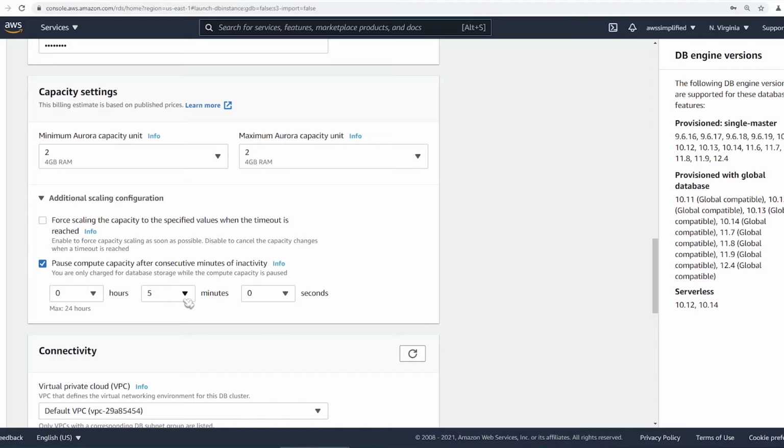And I believe 5 minutes is the lowest. So after 5 minutes of inactivity, it's going to scale down the compute. However, you are still going to be charged for storage. So keep that in mind. This only saves you on the compute costs.